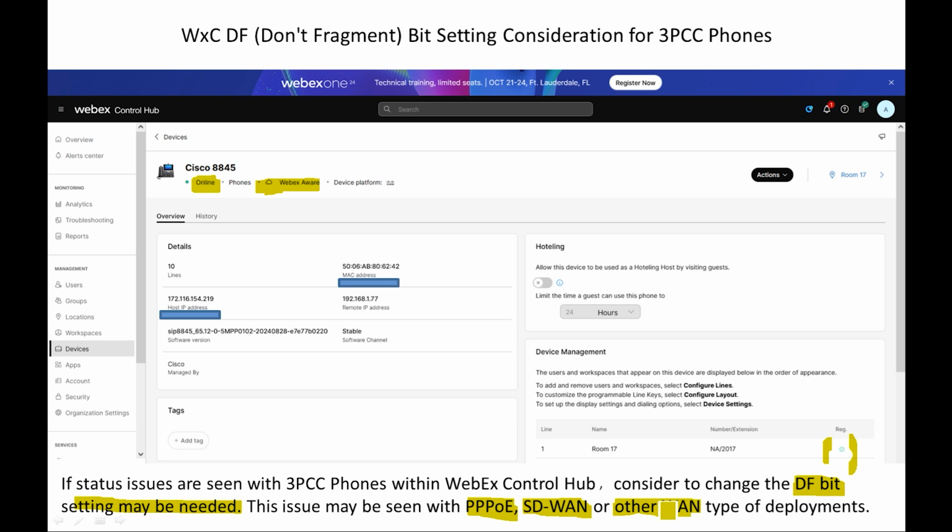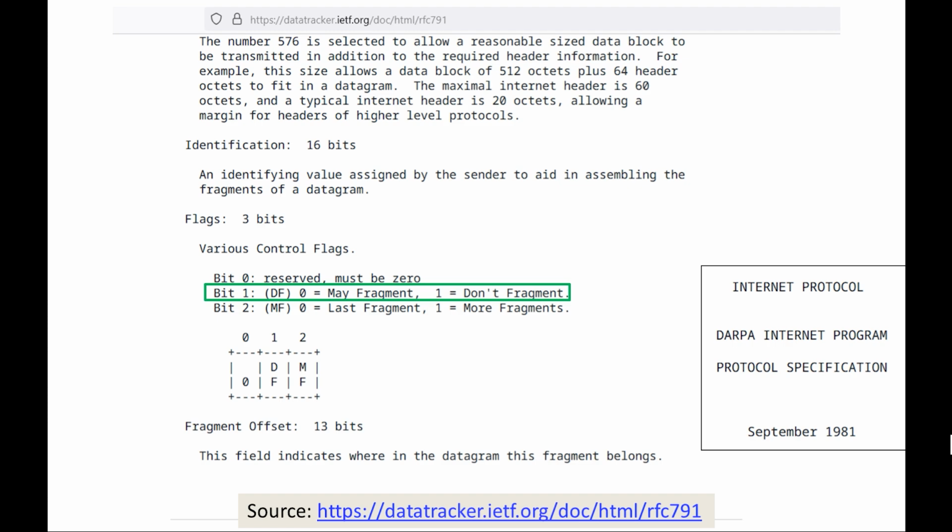So often in these types of cases, there could be a level of mystery as far as what the root cause is, from the phone to the cloud, along the pathway, where the issue could be related to the fragmentation causing this type of symptom.